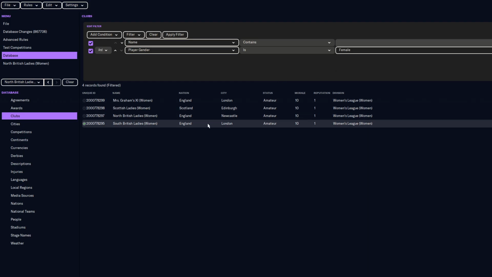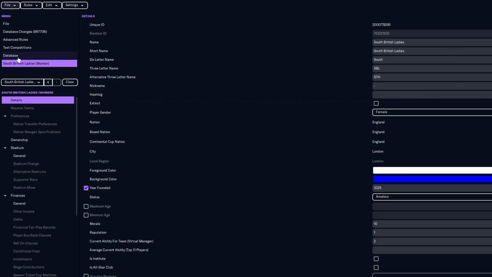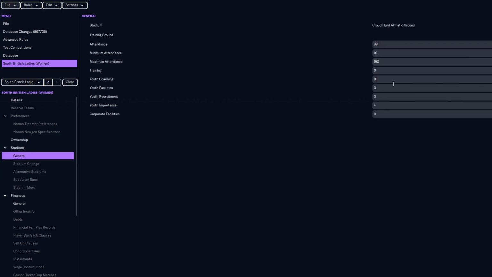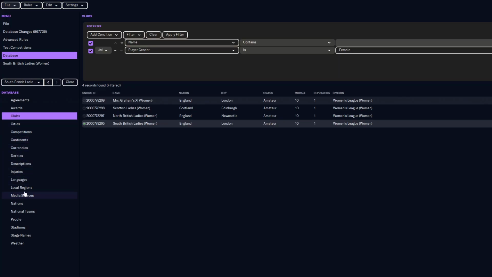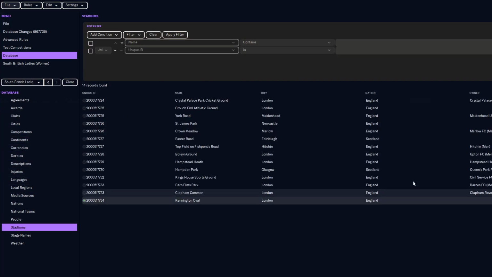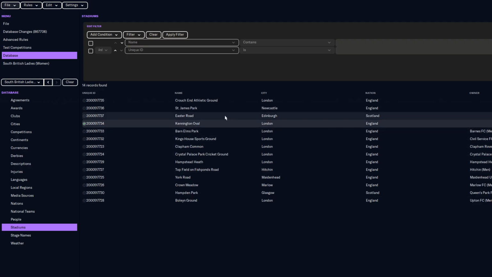And then for the South British ladies, we can put them at... Oh, there was some stadium. I just had it. What was the name of the one for the Southern British ladies? I can't remember. Where were the Southern British ladies likely playing their games?